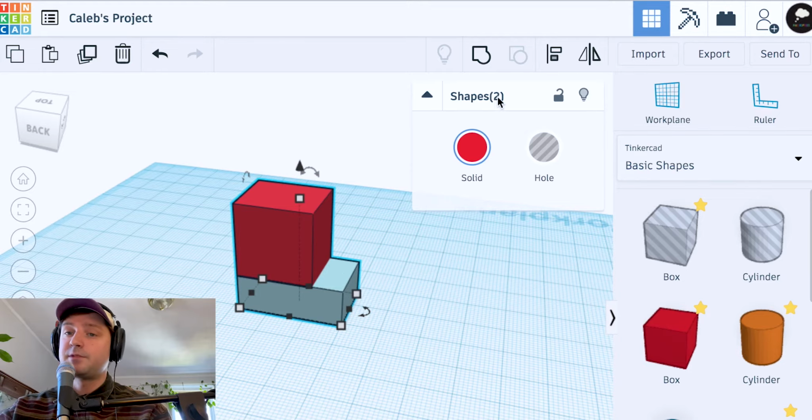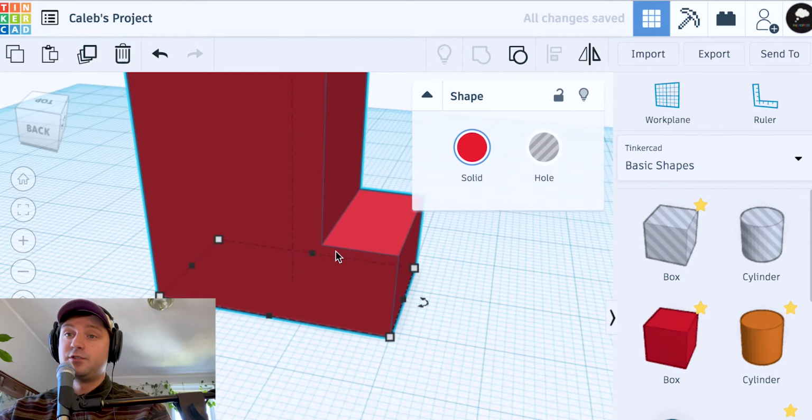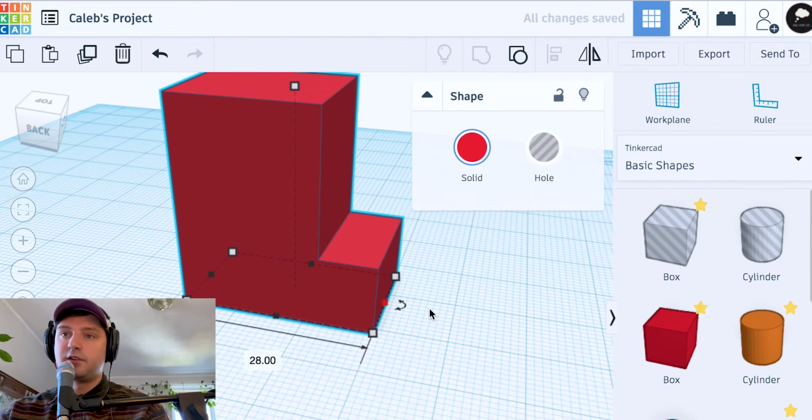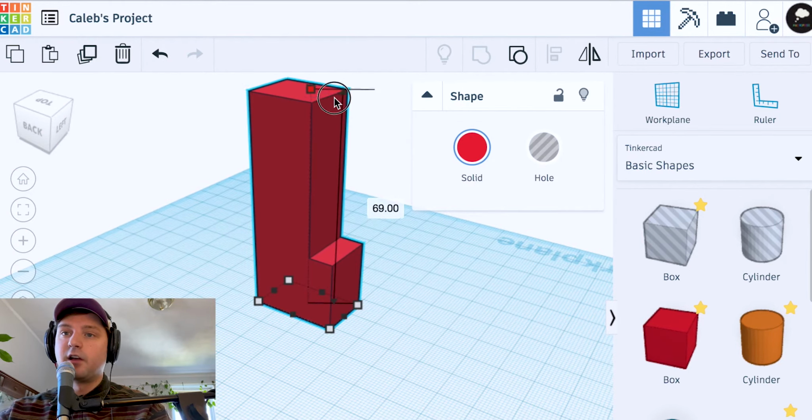Now you can see in my Shapes menu it says that I have 2 shapes selected. So I'm going to click on the Group button, and that will merge those 2 shapes. So the Group button is very, very useful. We use it all the time. Now this is treated like one shape, so it's got like a global height.